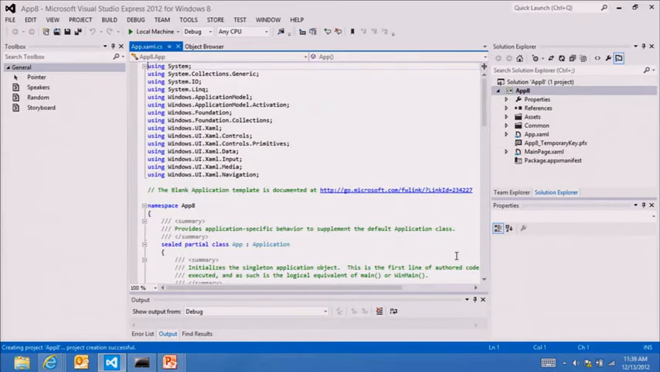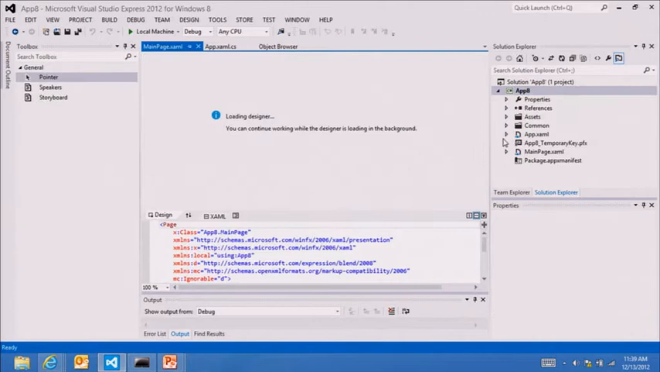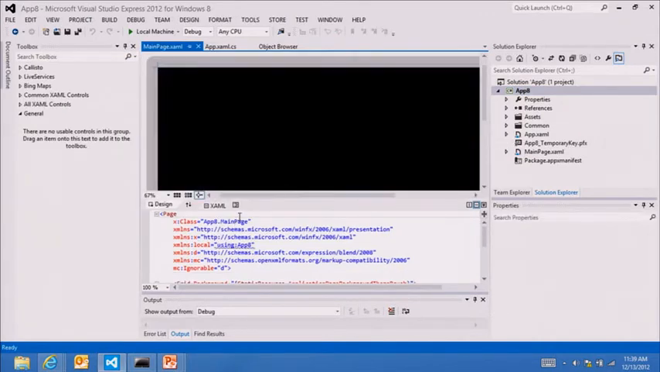So the first thing is I said, give me a blank app, and you see that we have a main page. We always have one view or one page that we have as the default that's getting launched. And my designer is coming up. So let me go ahead and zoom out here.